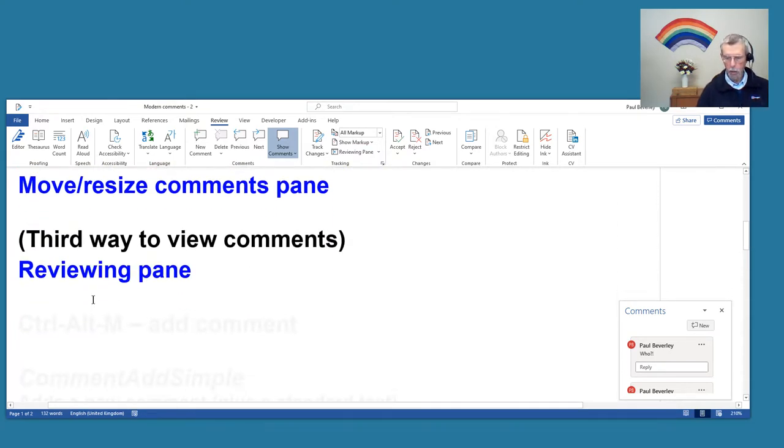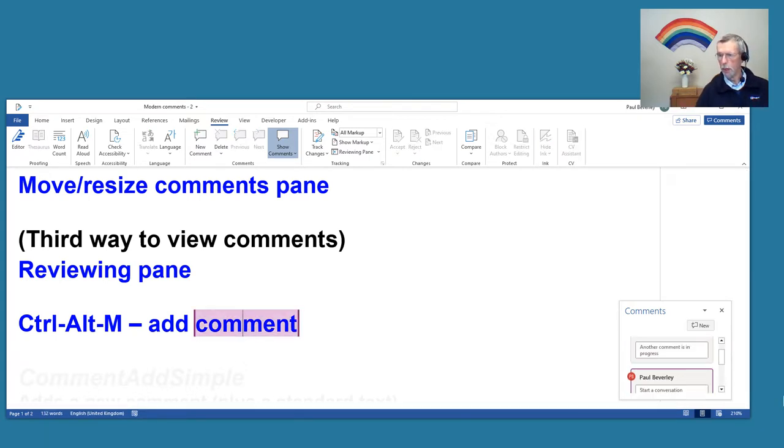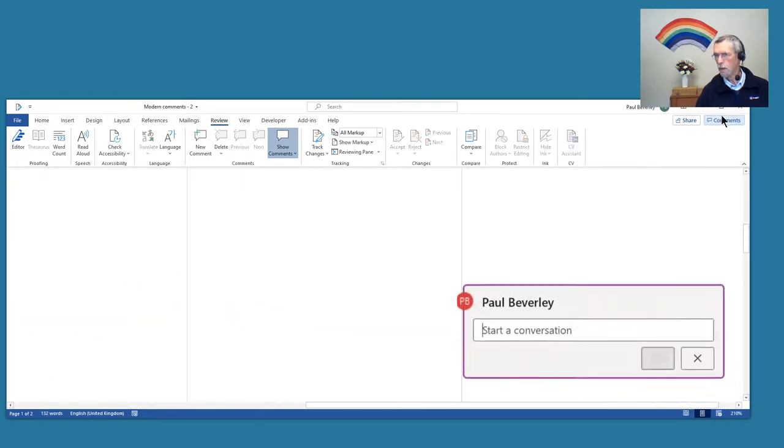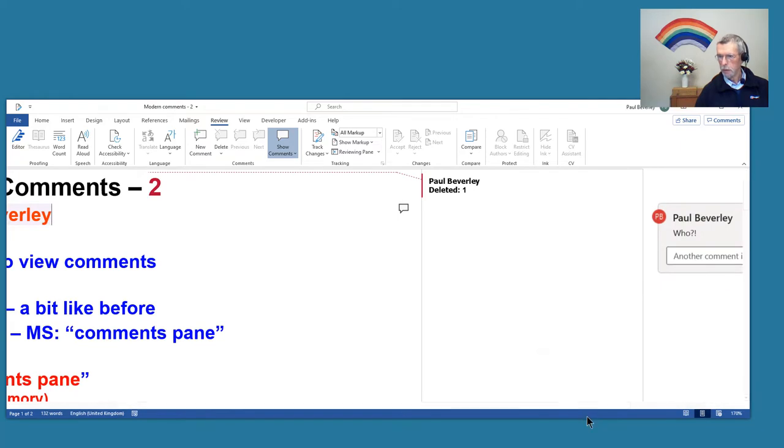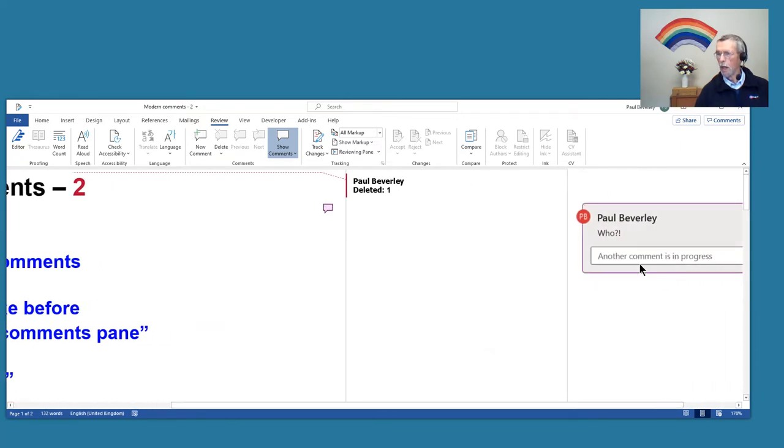Okay, adding a comment, you will probably be aware of using Control-Alt-M to pull in a comment. That's gone into the list mode there. Let's view it in the contextual display. Just make it a bit smaller. It's going over there. Oh dear.